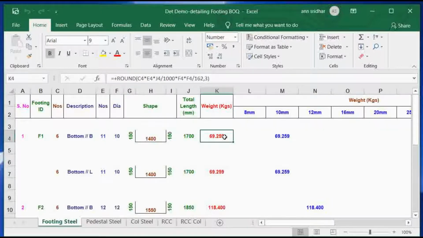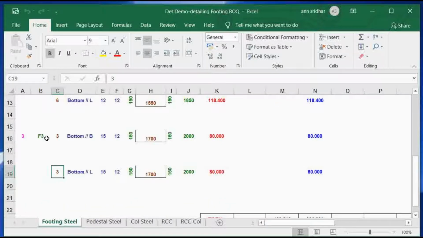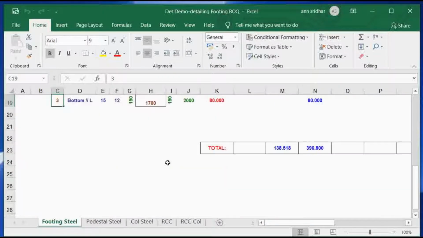Here I am displaying weight of the bars in kgs. Parallel to L, 11 numbers, 10 dia. This is the shape of the bar, length, weight. F2, I am having 6 numbers. F3, I am having 3 numbers. This is the total steel weight, 10 mm dia and 12 mm dia.